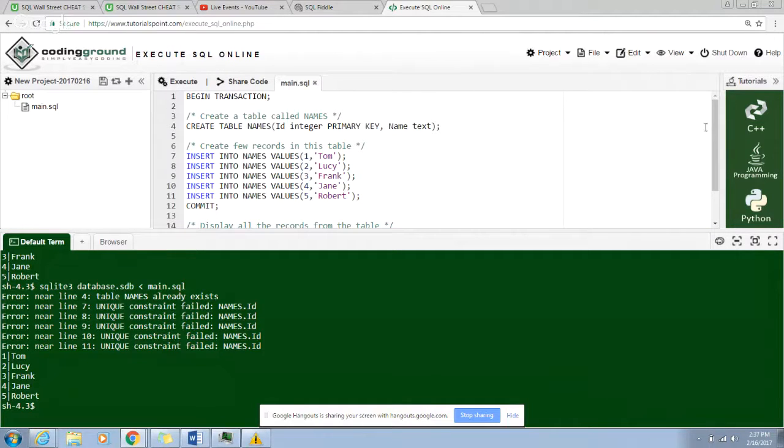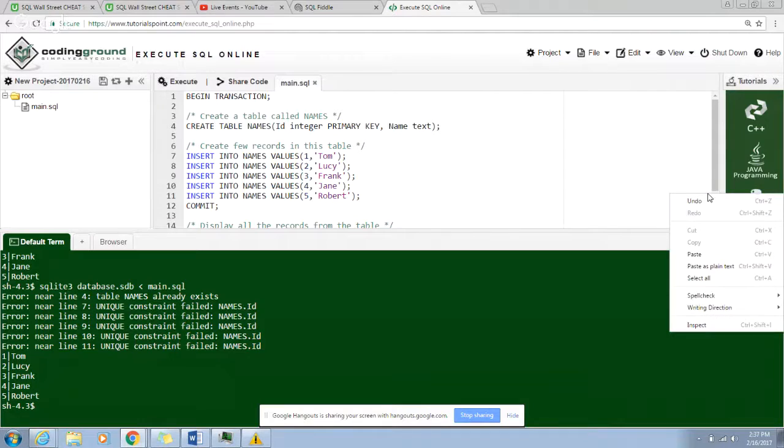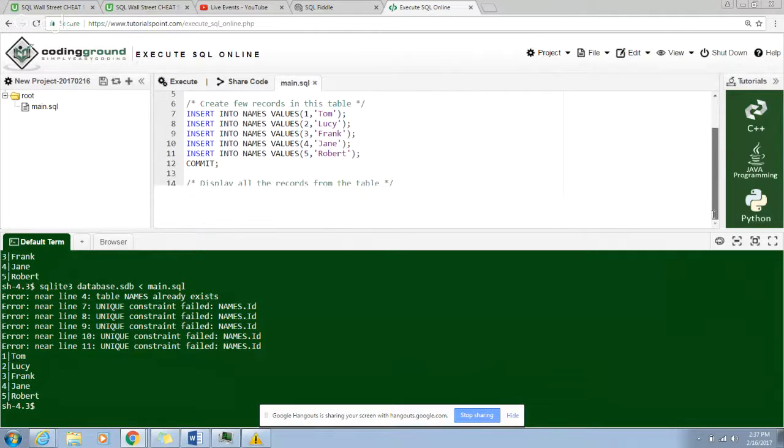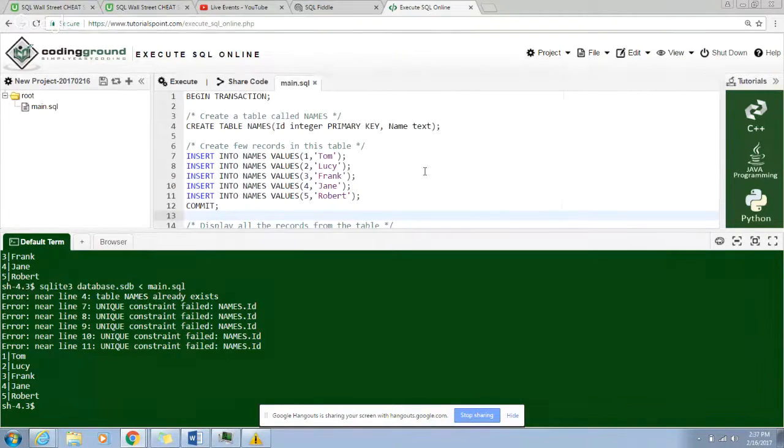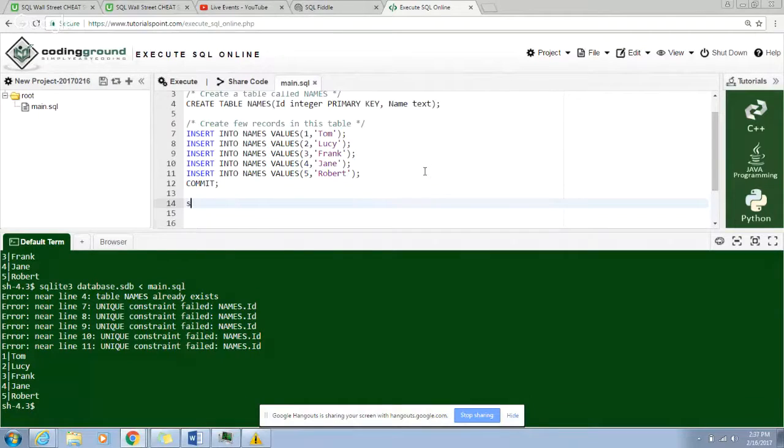I guess this does not do very well with zooming in and out. Does not like that at all. All right, fine. So I'm just going to do my select star from names. Let's run that.